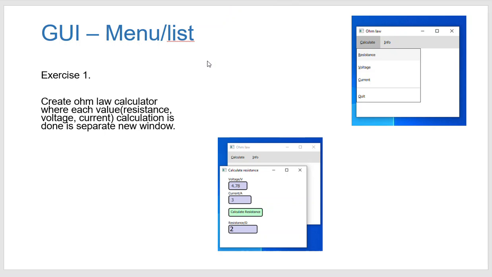Okay, now you have tried how to get these menus working. So let's now make one exercise. Earlier you made an Ohm's law calculator where all those values, voltage, current, and resistance, were calculated within one view, one window. But now the idea is that you create a calculator where you can separately calculate resistance, voltage, or current.